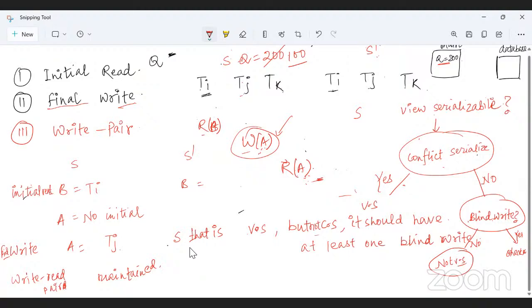No, sir. Can you give an example for this blind write? Okay, let me check in the slide. There is one, yes, it is there, but I forgot the blind write.